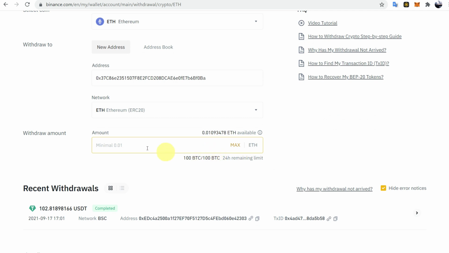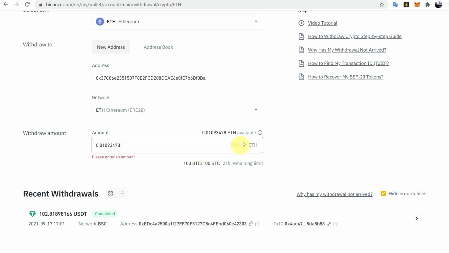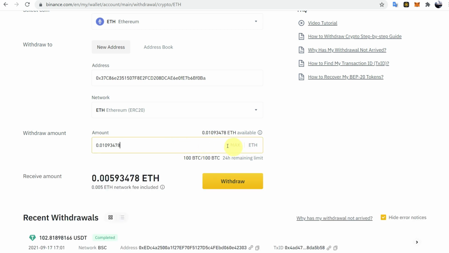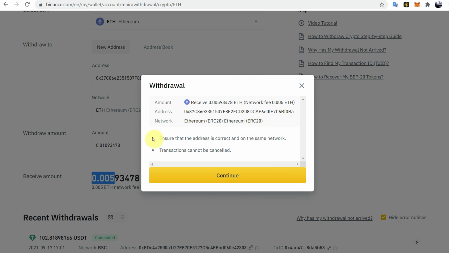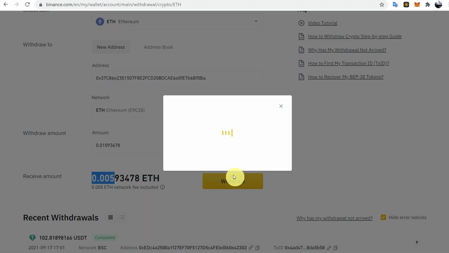Now you have selected ERC20 and now you need to enter the amount which you want to transfer. If you click on the maximum, it will give you the maximum available Ethereum in your wallet, but you can change it as you want. And you can see it is also showing you the fees. Currently it is 0.005 and it might change with time. So then click on the withdraw. Now select the amount, address and network. Just double check that it is ERC20 or Ethereum network on both sides, not only here. So ensure that the address is correct and the transaction cannot be cancelled. So click on the continue.